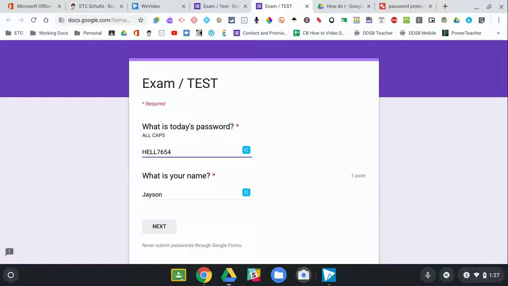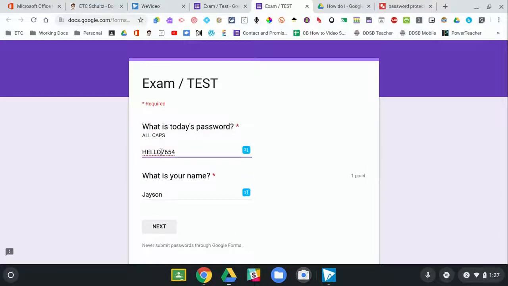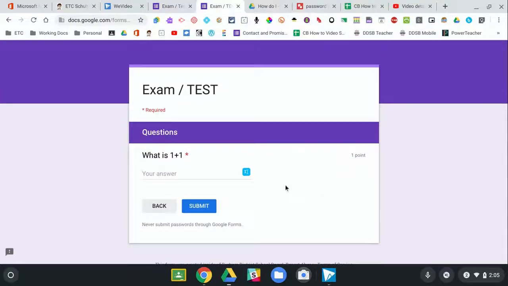And you'll notice that as soon as they type in the password correctly, the "this is not correct" message will disappear. So now that the password is correct and they have a name, we can hit next, and we go to the next section, which would be our question section. All right, and then we can hit submit, and you're done. And that's how we put on a password.